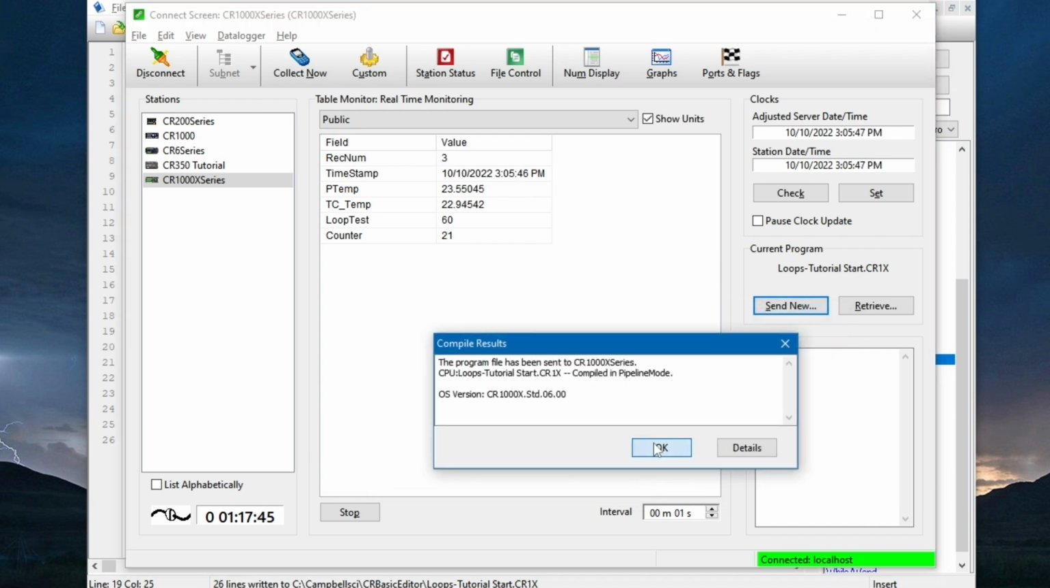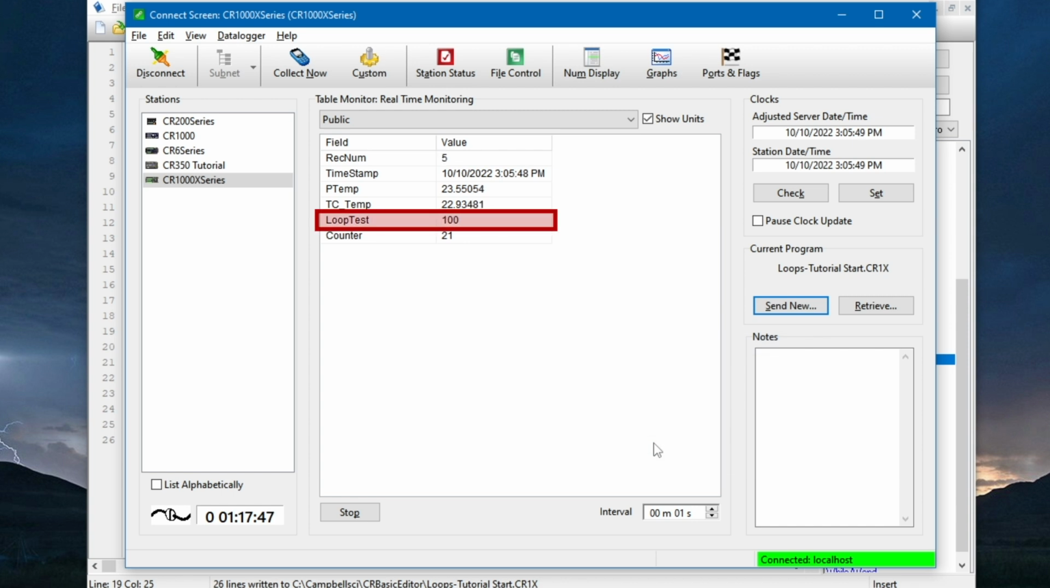Now I see that the LoopTest variable is incrementing by 20 because the loop is running 20 times on each program scan instead of 10 times. Counter now shows 21 because 20 is the last value in the loop's range and it must pass 20 before the loop is exited. Then the loop is executed again on the next program scan.